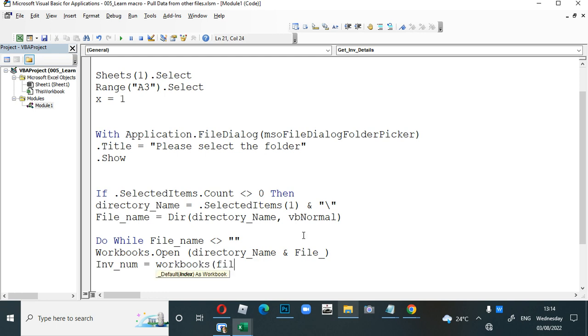The file name which it has opened. So I'll say file name from that particular worksheet one, because the data is in the first sheet. Range, and we saw that the invoice number is in range D8. So we'll say D8. Pick the value from there.